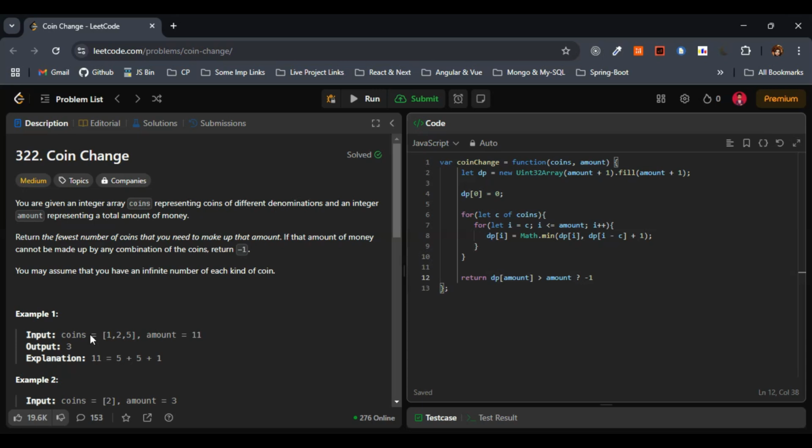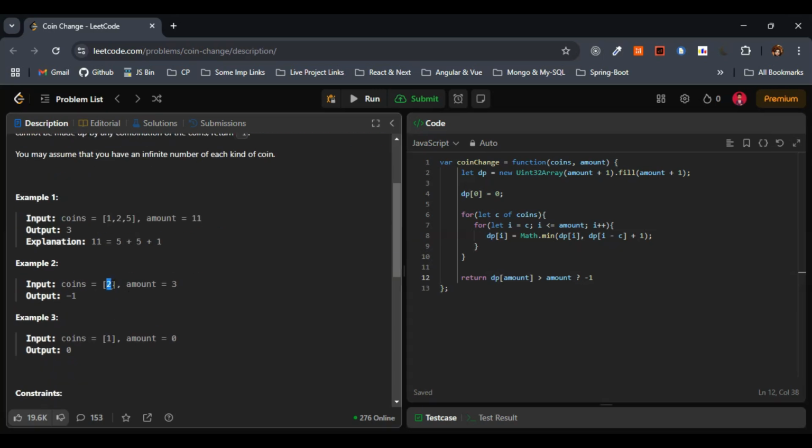We saw this one here in this example. We cannot make up the amount at all by making use of this particular coin. So it will be greater, right? At any cost it will be greater. 2 plus 2 it will be 4. If you consider the same, it will be 4. It will never be 3 at all here. In this case we have to display -1. That's what we are doing here. If DP of amount is greater than amount, then we give -1, else we return DP of amount. So this is it.